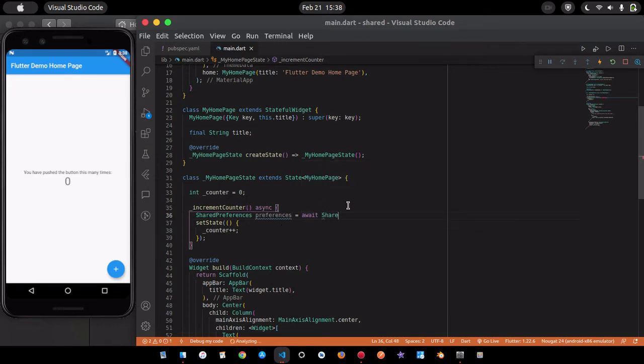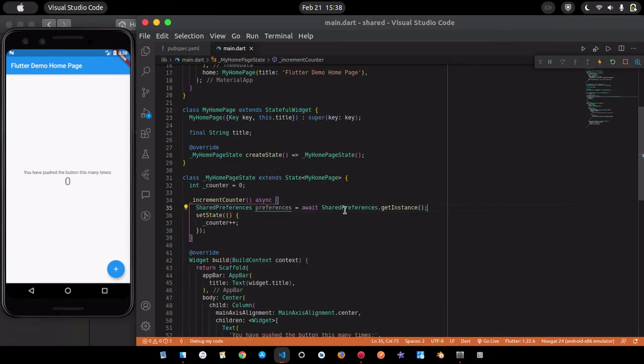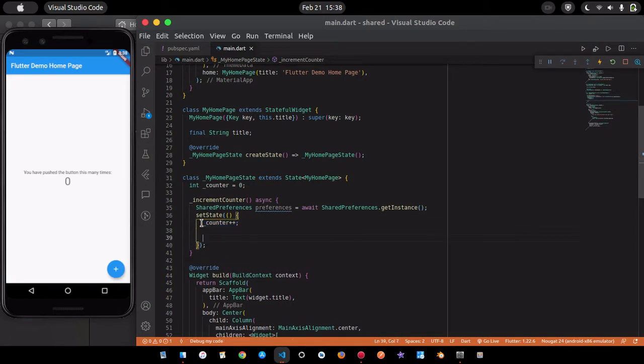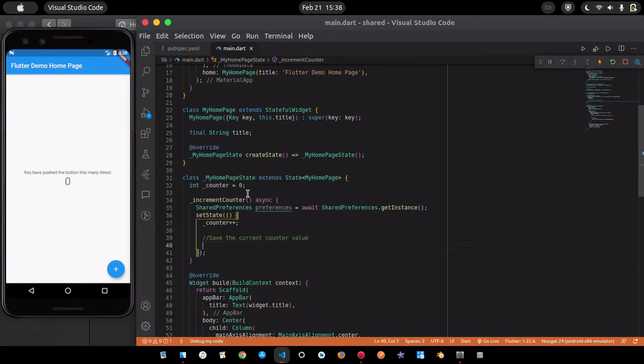So now I will initialize this. So SharedPreferences dot getInstance. Alright, so now we have created an instance of the shared preference. Now what I'm going to do is actually increment this counter by 1. But what I'll do first, before I increment it, is save that counter, which is this counter. So I'll call setState. This is like saving the current counter. So let's say we increment the counter to 1 or 2, we should just save the current counter value. Okay, so I'll be using the name, which is prefs.